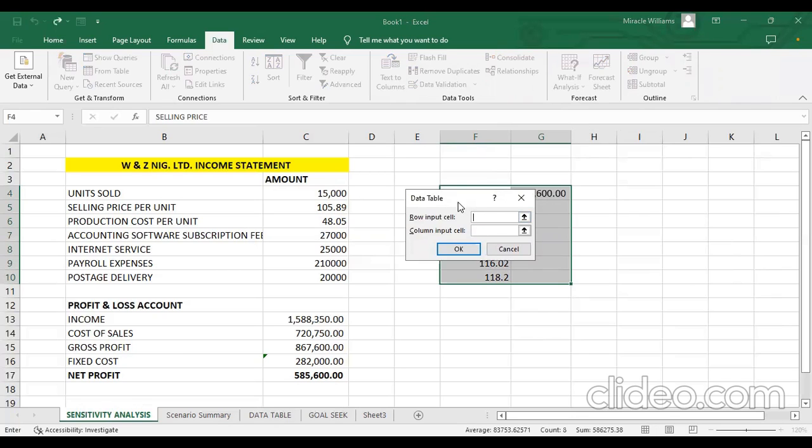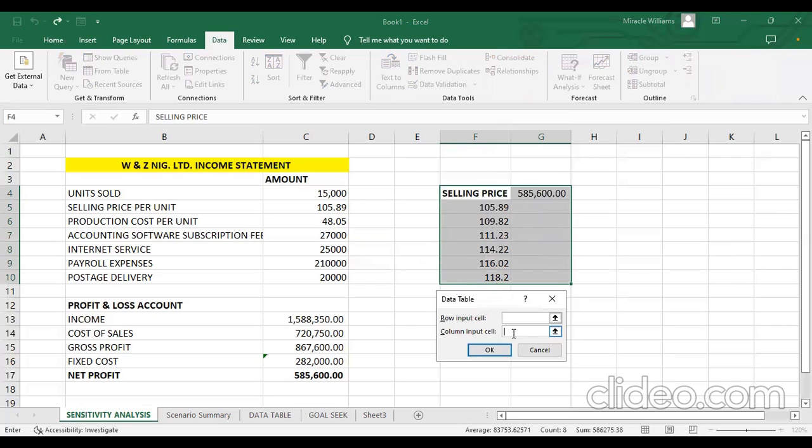Now, when you're using the one input data table, you're only going to input in one box here, and this required field is going to be the column input cell. I'm going to ignore the row input cell because at this point it's just one variable, which is net profit. We're only looking at the net profit. We want to know what net profit we are going to arrive at if these prices were to be sold. That becomes just one variable because that's just the one aspect we are looking at.